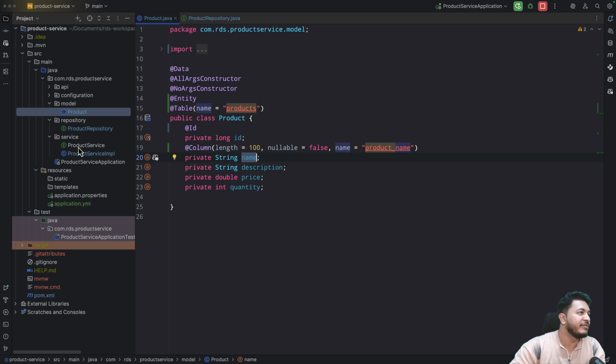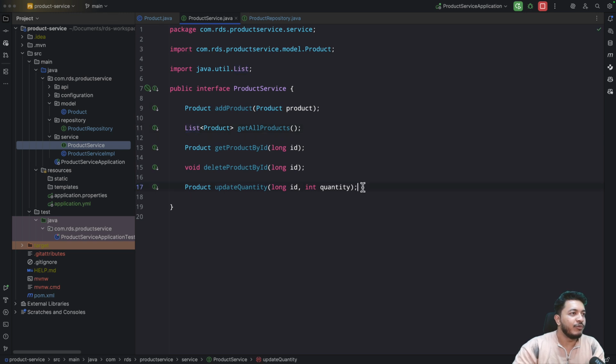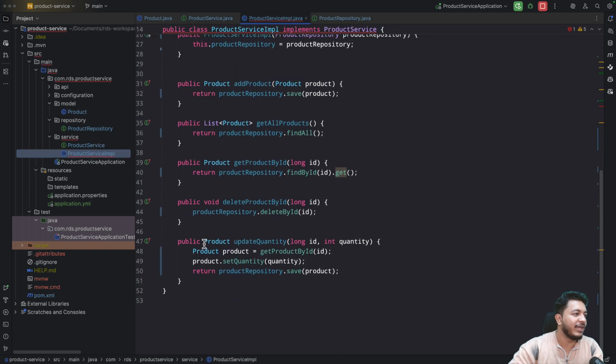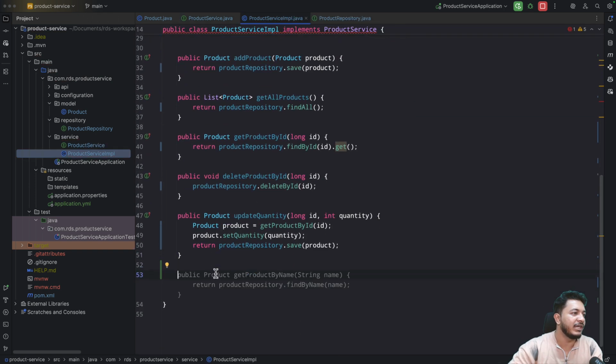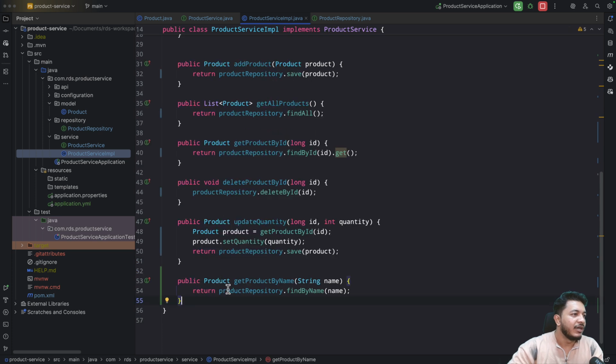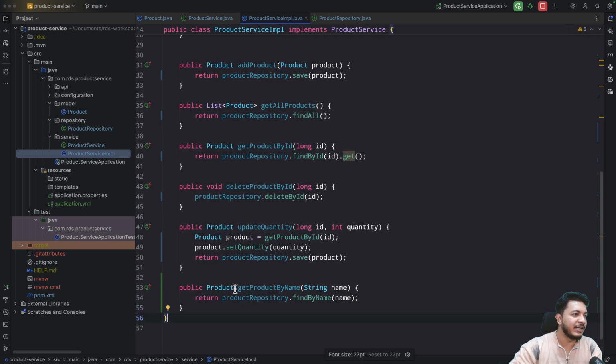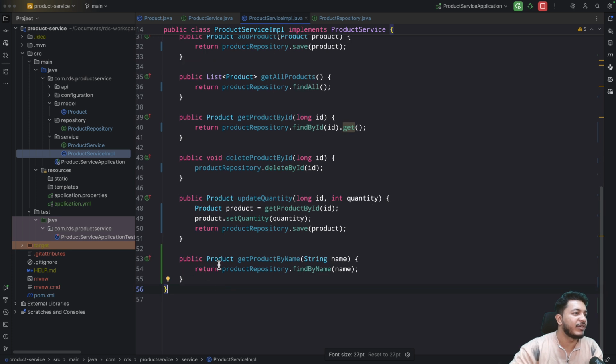First of all, we have to create a service method for that as well. So I would write here, getProductByName, fine. And similarly, I would go to the implementation and implement this as well. So here I would write Product getProductByName, String name. Let me make it a little bigger so that you can see it, right? So getProductByName, String name, and that's all.